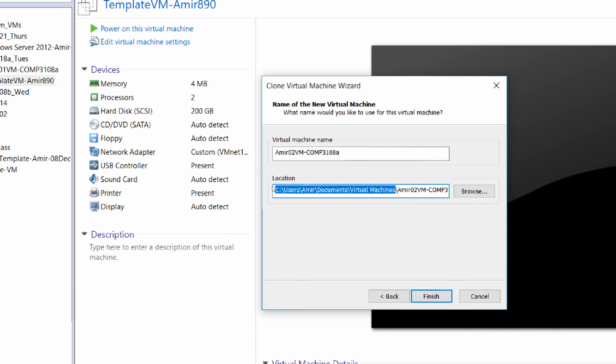Just go carefully towards the name there, D colon backslash COMP3108a, and take a screenshot here as well. So for the next 2 clones, at this stage when you're done, take a screenshot of those one by one as well.